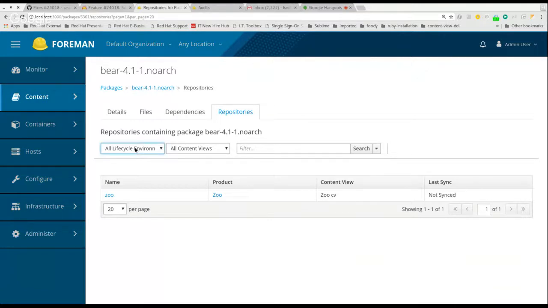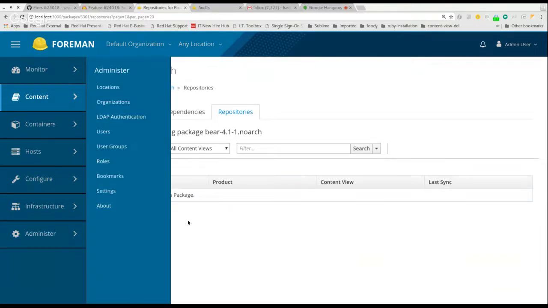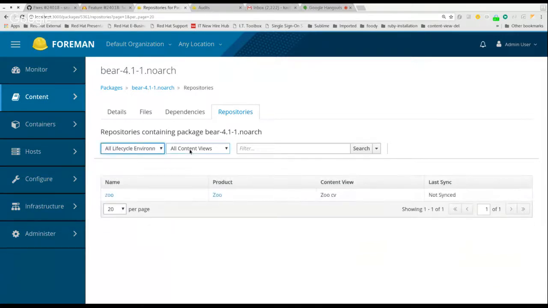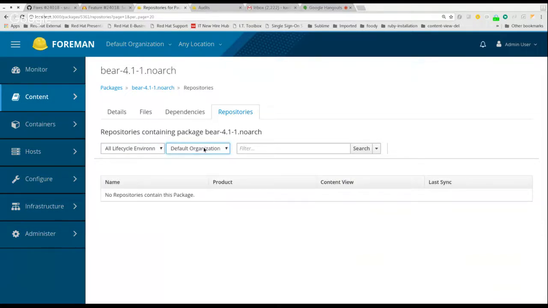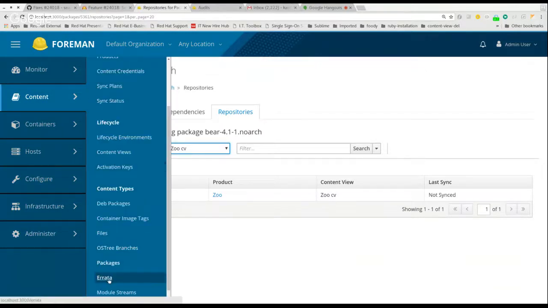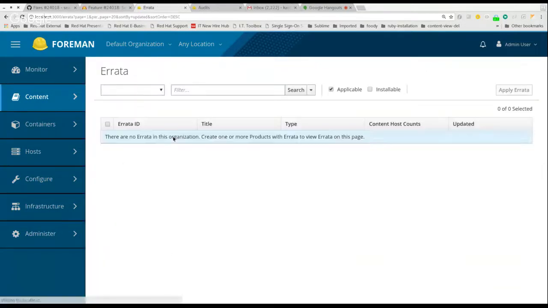Like if I select a dev environment and then it searches for all the content views. If I select the library environment, then it won't show any repository. As you can see, that package is not present under the library. So if I choose the dev, and sorry, if I choose this one, and if I filter like this, it gives no result. But if I select this content view, then it will show the result. And the same filters we have again applied to the errata page, because there also.